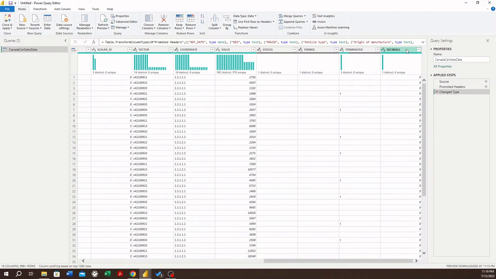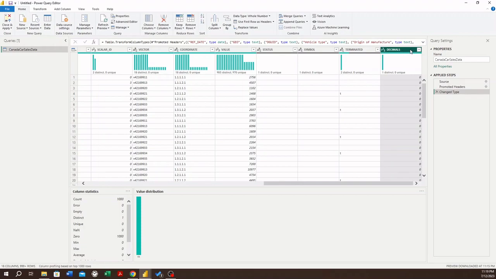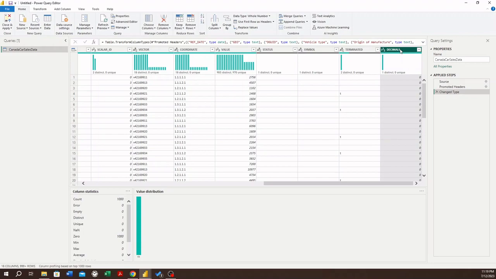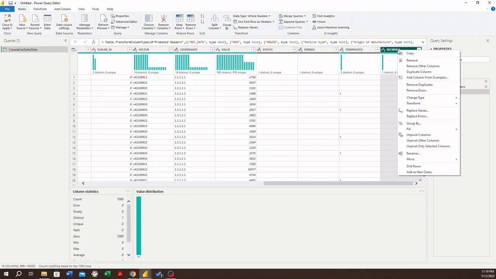So the decimals here, you can look at the values in the column by clicking on the drop down in the header. Here you can see it shows only 0 values, and I can also load more values in that column. You can see it just has 0 as the value in that column. So it's not very useful for me, so I'm going to get rid of that decimal column. For that I'm going to right click and remove it.